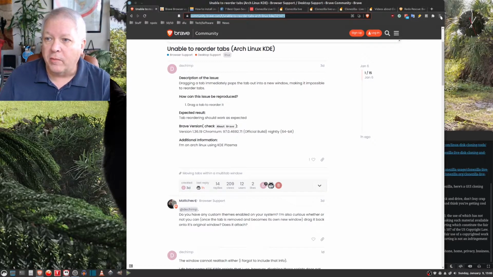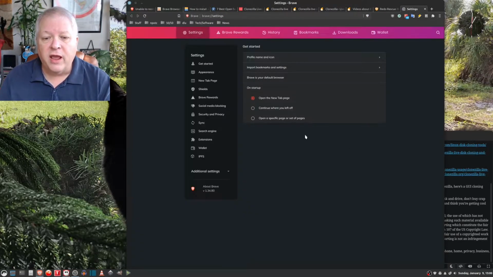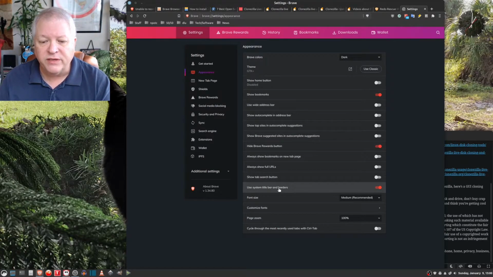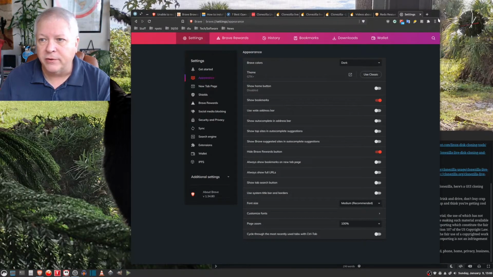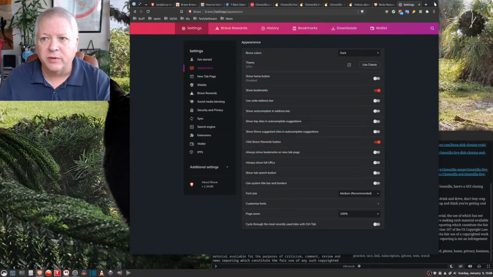Now, we're going to come back over here. We're going to go over to settings, and we're going to go to appearance, and then from there look down the page until you find use system title bars and borders. Turn that off if this is happening to you. And we just resize the page here. Just make it nice and big again.